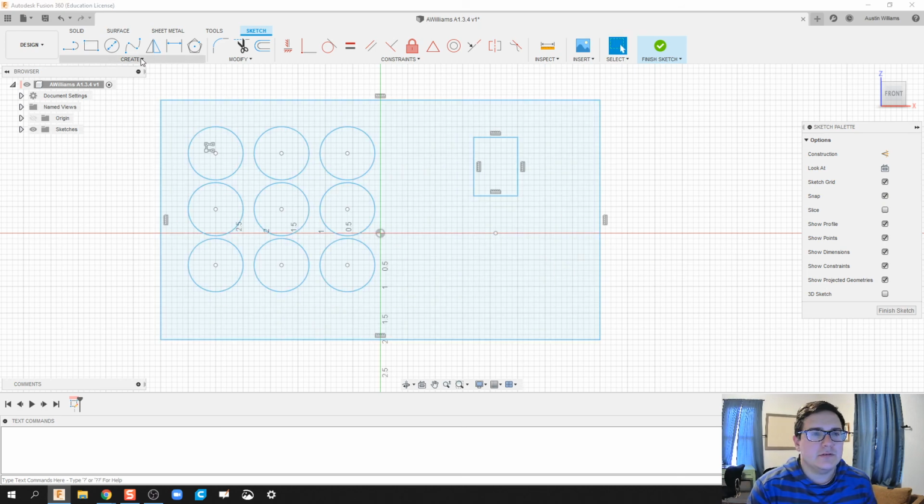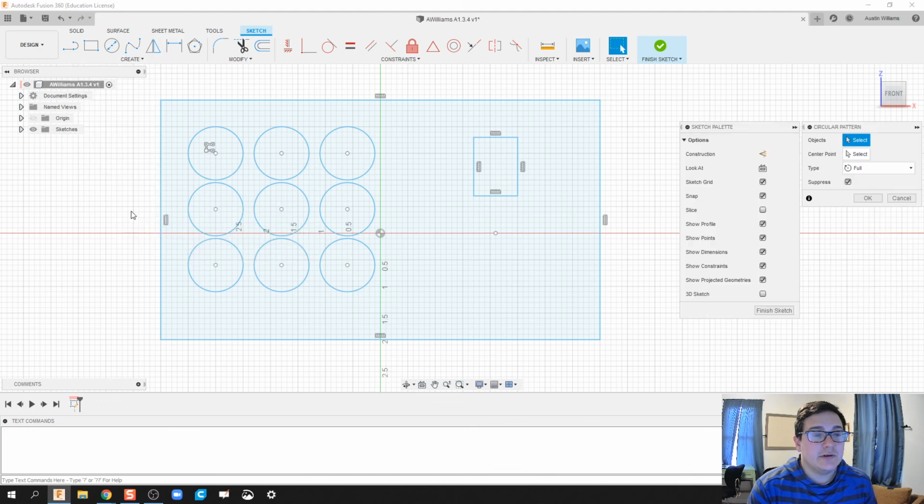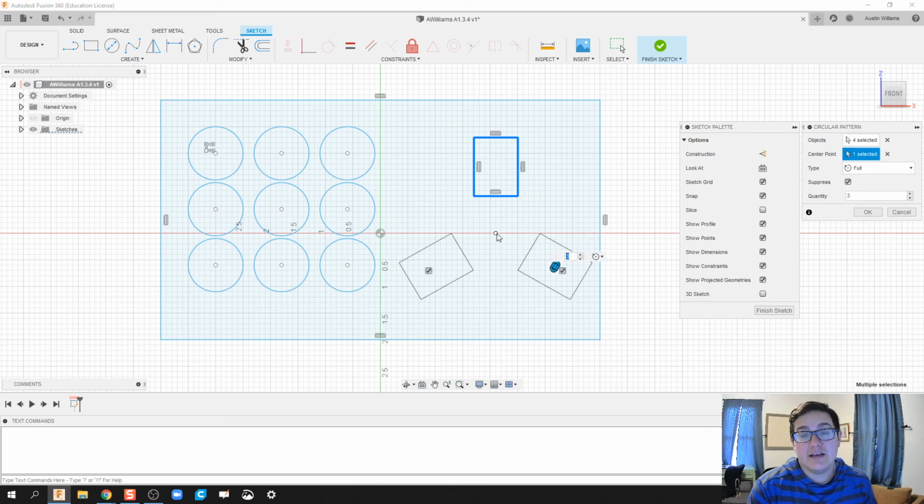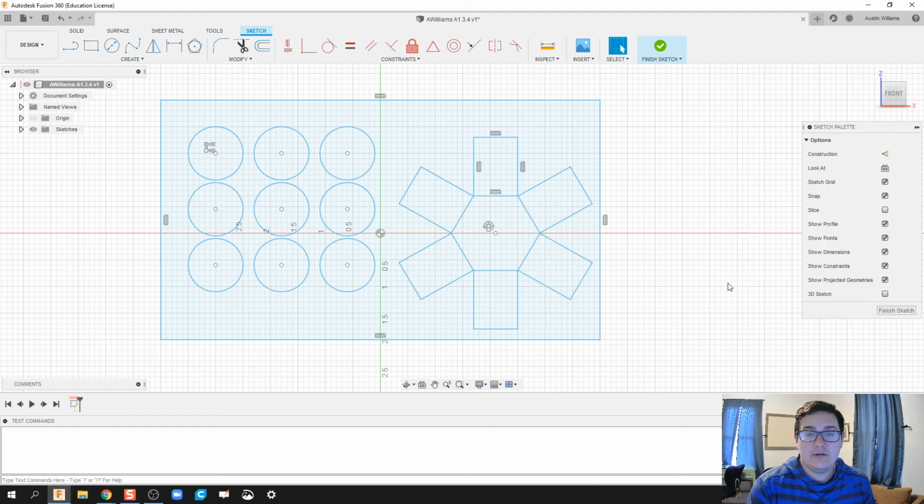Okay, so let's go ahead and click on Create, and let's hit Circular Pattern. So we're going to repeat, and I'm going to click on all four pieces. And the pane on the right side pops up again. Now we're going to click on Center Point, because we're going to rotate it about that center point. And you can increase how many times you want that geometry to repeat. Then you click OK, and you're done.